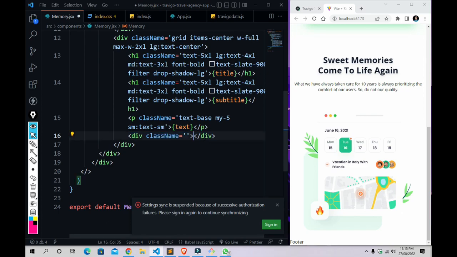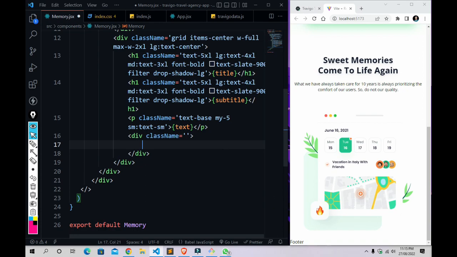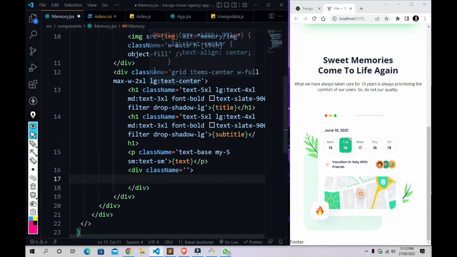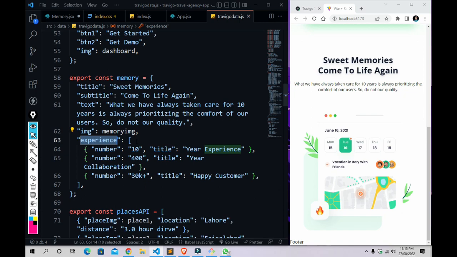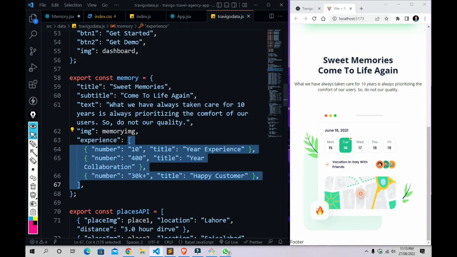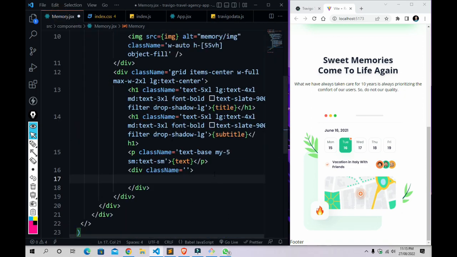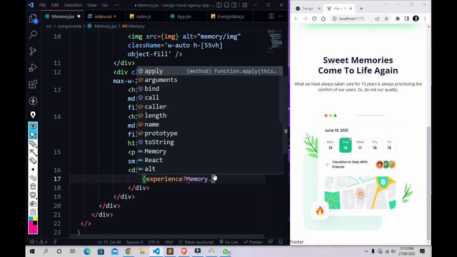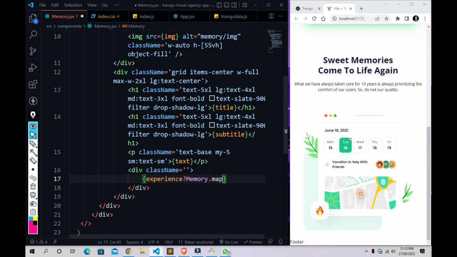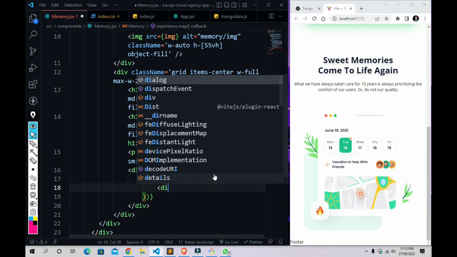Okay, this experience is a REST API. It's an array of objects. If I go back there, you can see it's an array of objects. Okay, so let me go back. We need to loop through these experience cards. If experience exists, then map, otherwise display errors, and remove this memory like that. Okay, it has val and index. Okay, and now loop through with a div.